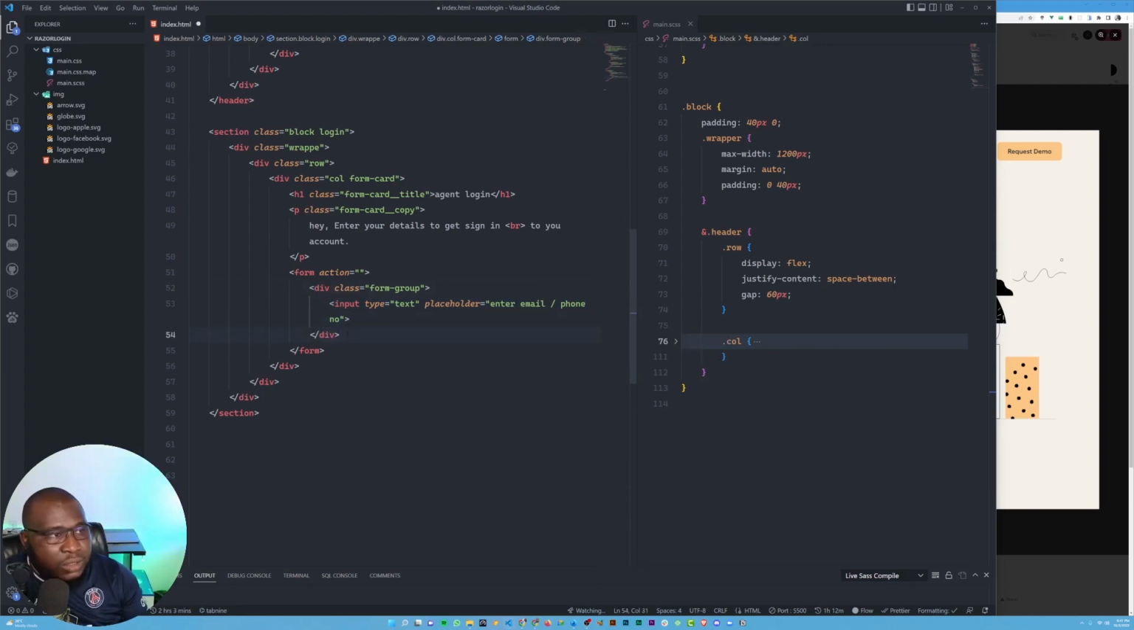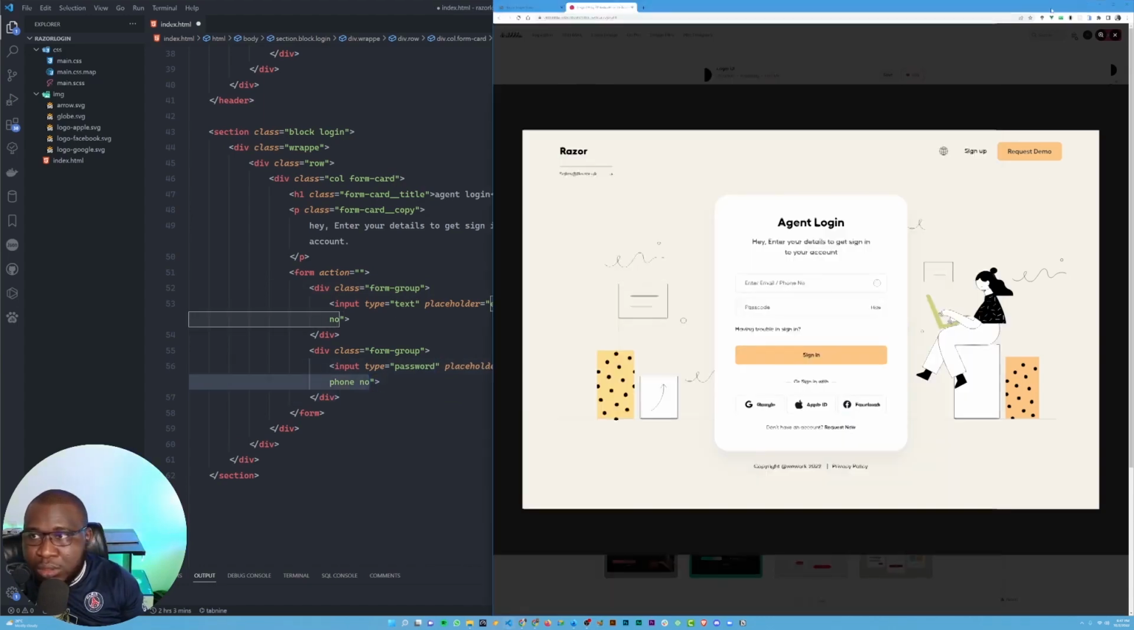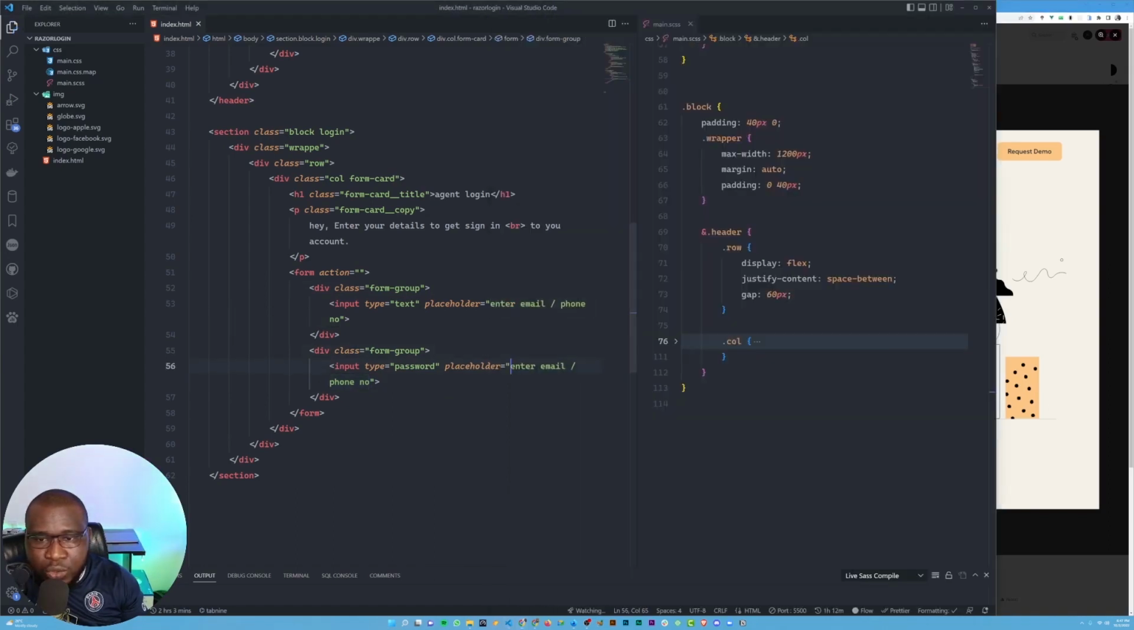So we'll come down, I'll just duplicate this form group. And mind you, we'll not put label here, but you most likely are going to need label. It depends on what you try to do. So form group, this one will be password. Then the placeholder for the password will be passcode. All right, so underneath this input now, we will create a span.